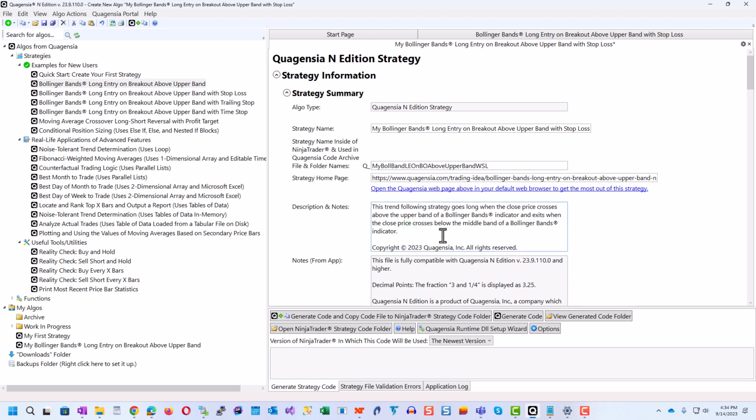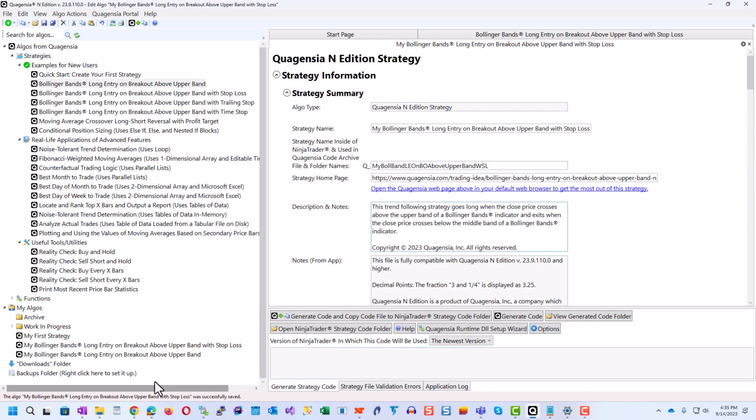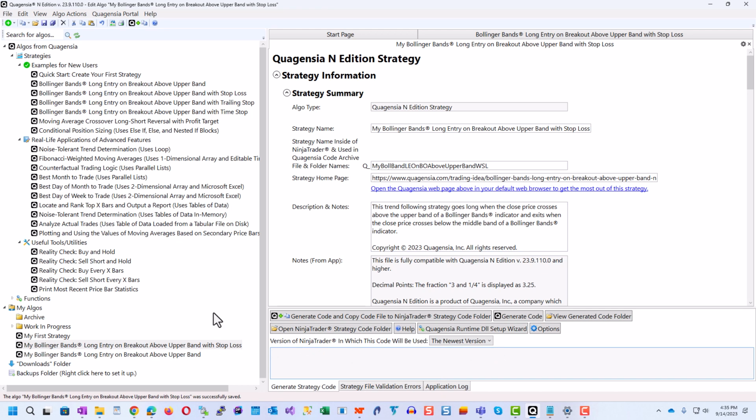So let's go ahead and save this strategy by pressing Ctrl S or clicking the save button here. We will save it to our My Algos folder. And there it is, my Bollinger Bands Long Entry on Breakout Above Upper Band with stop loss. So this is now our personal strategy. It's no longer the template from the built-in ones. So we can edit it ourselves.